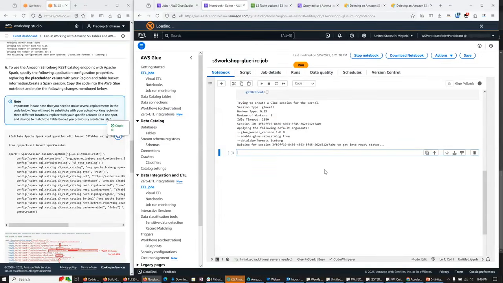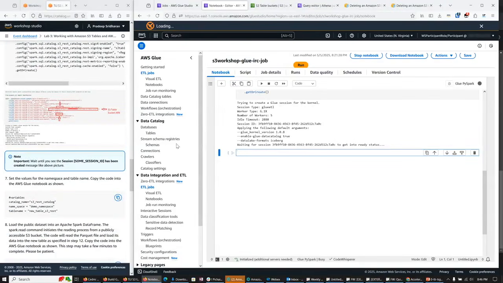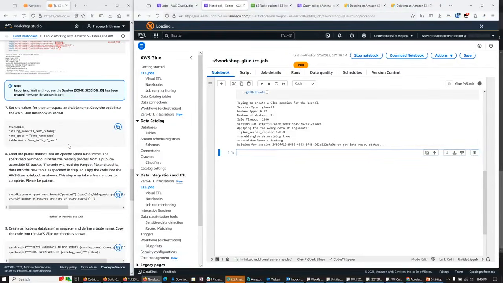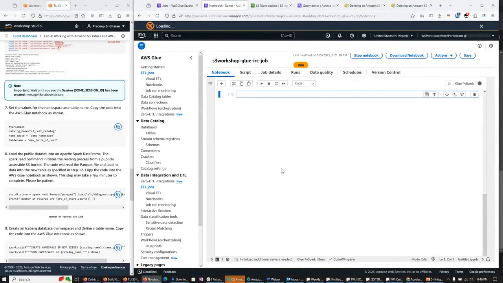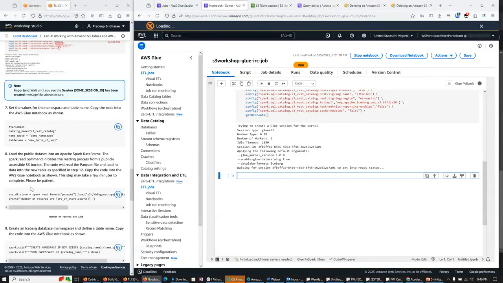So this is going to create a Spark session. It might take a while, so I'll quickly walk you through the rest of the setup. From here on, we are going to create a namespace and a table using Glue, and then load a data set into the table and query the table to show that we can actually access the data. So this is our overall set of steps for the rest of this lab.